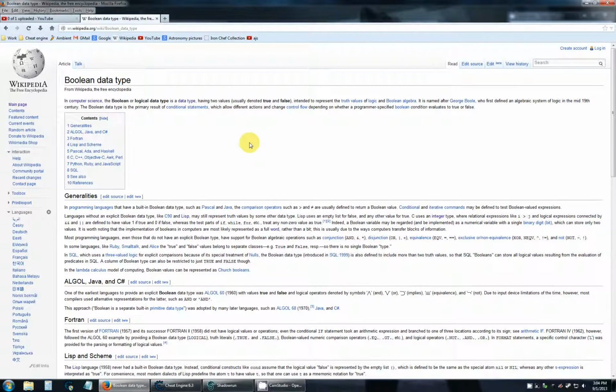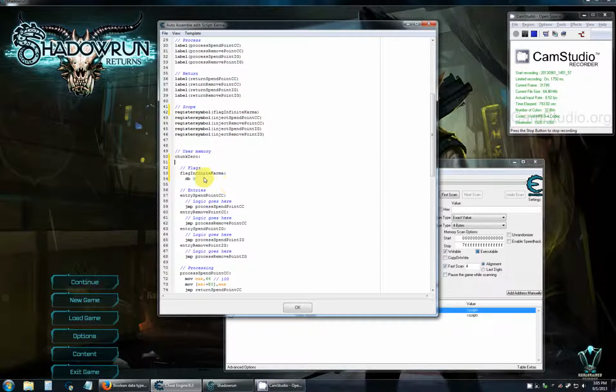I think about it in my head is the Boolean data type. In computer science, the Boolean or logical data type is a data type having two values, usually true or false, intended to represent the truth values of something. You can read about Boolean algebra if you want. Boolean data types are the primary result of conditional statements, which allow different actions and change control flow depending on whether a programmer specified Boolean condition evaluates to true or false. That is exactly what we're doing with flag infinite karma.